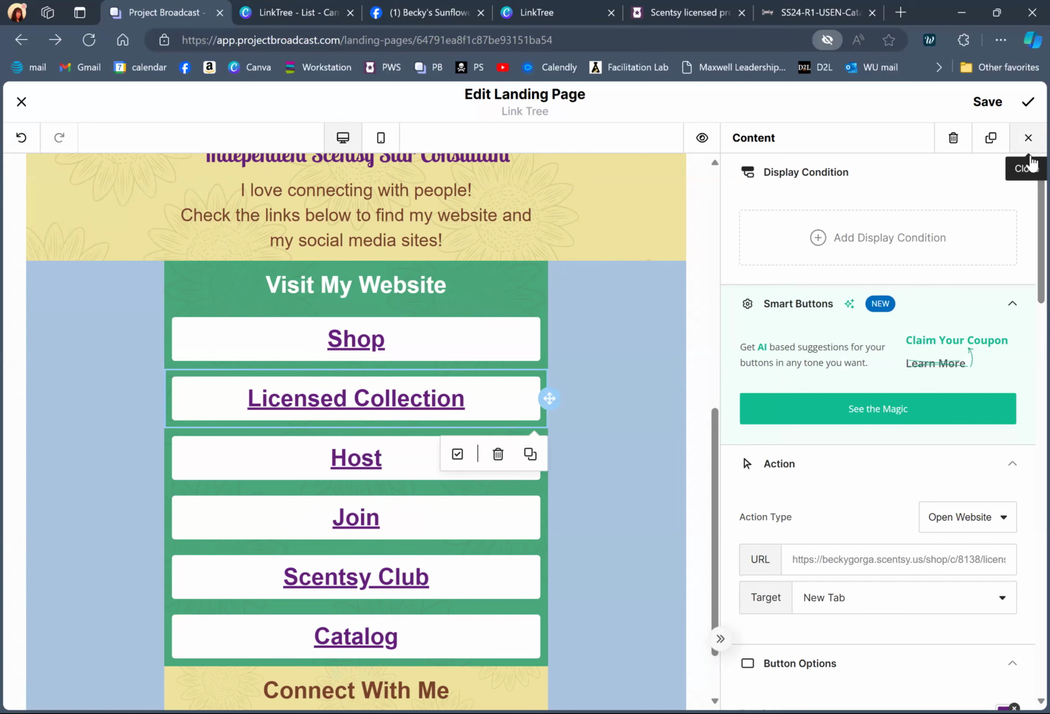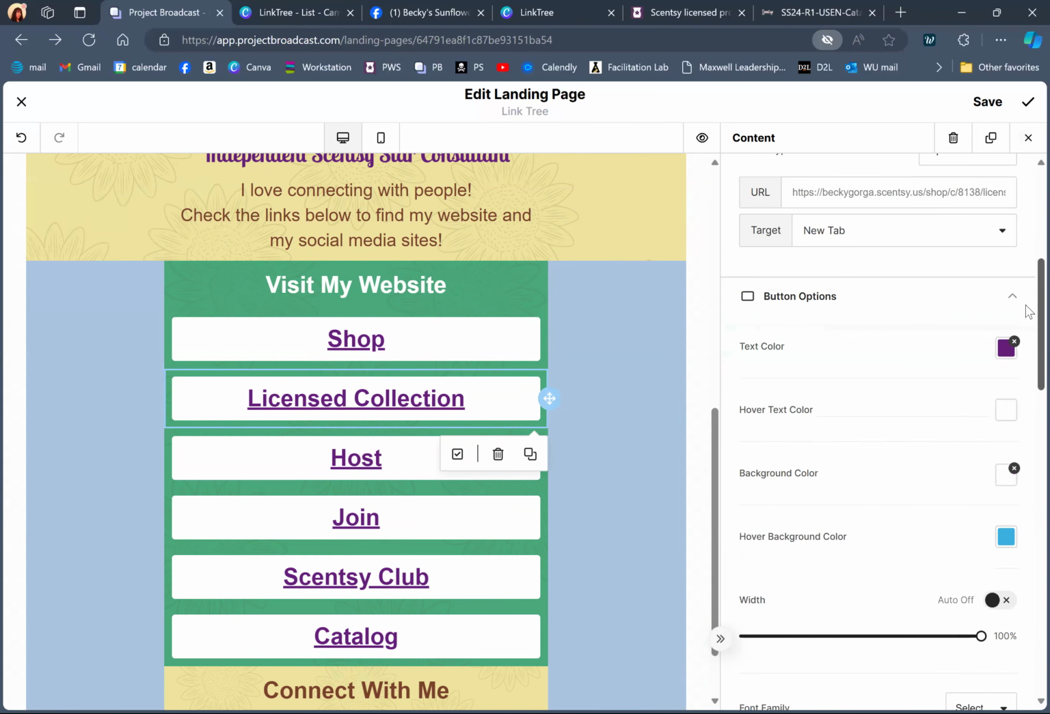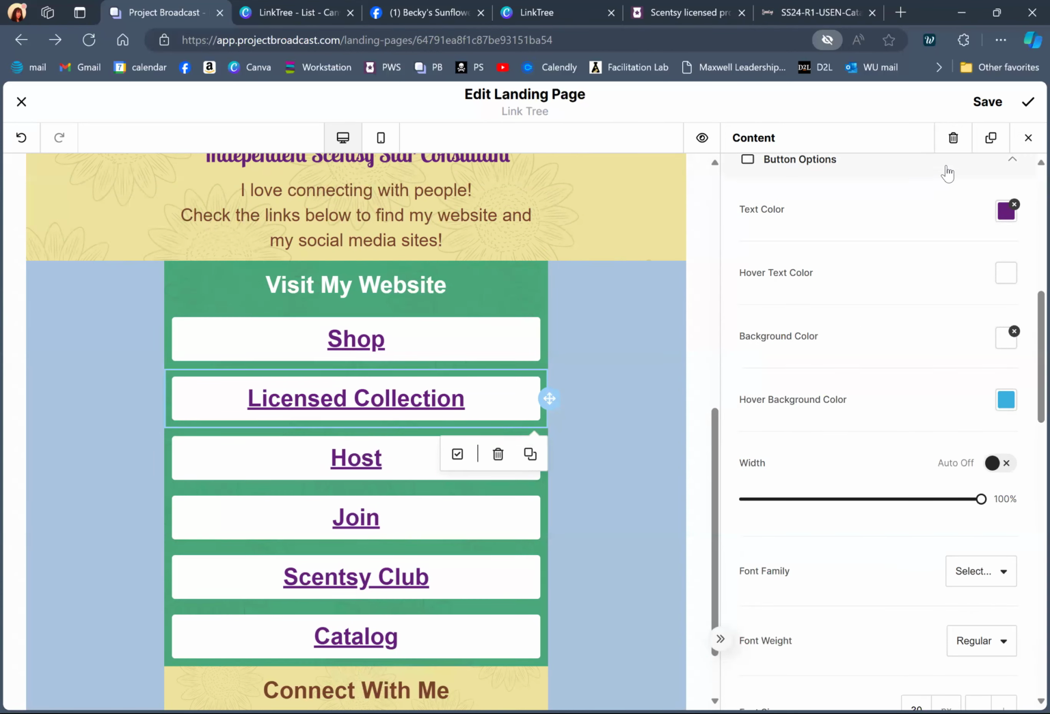Okay. And then you can come down here and you can change the individual, sorry, my dogs are going crazy. Features of that link.